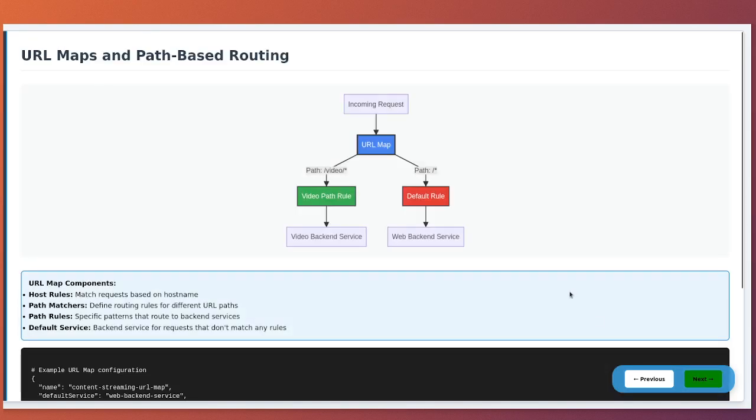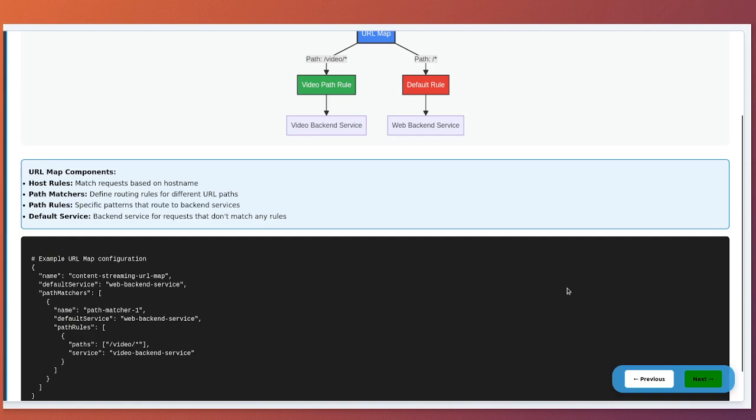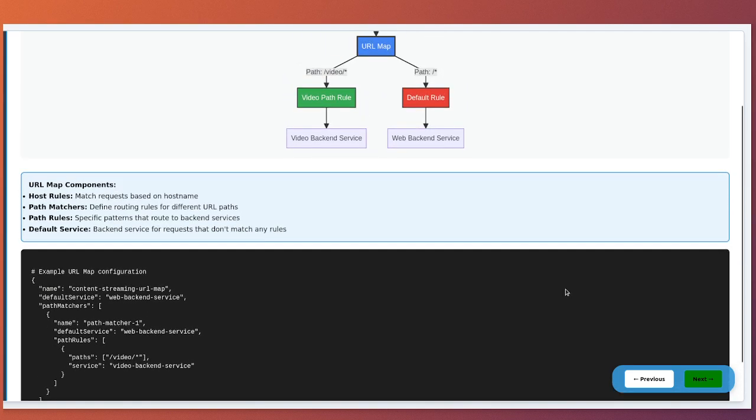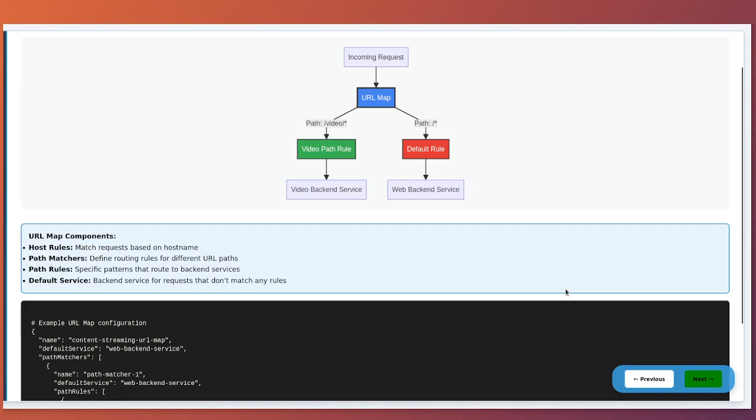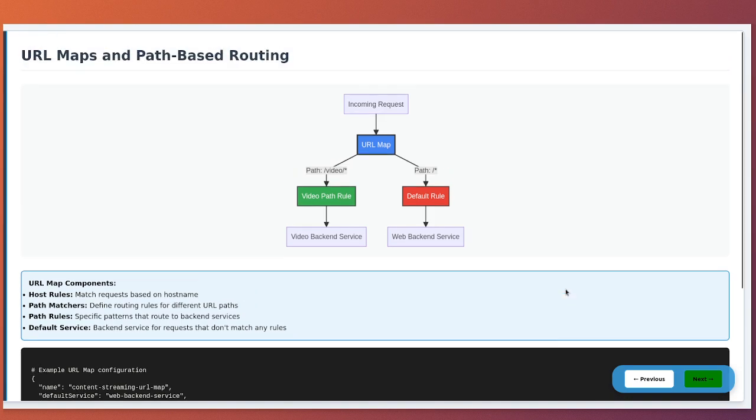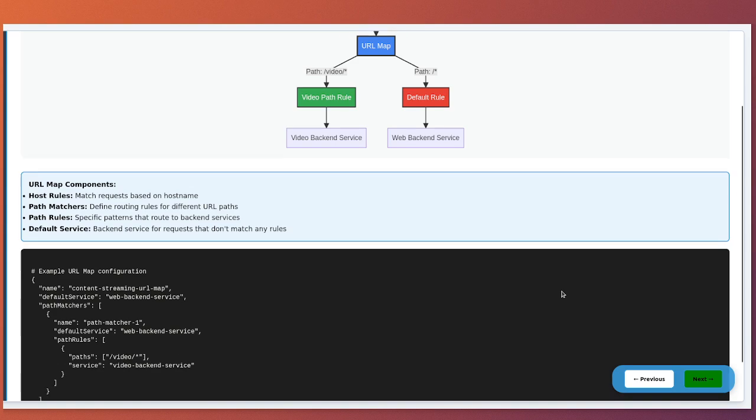URL maps and path rules. This is where the magic of path-based routing happens in GCP. URL maps are the component that defines how requests are routed to different backend services. A URL map contains path matchers and host rules that examine incoming requests and determine which backend service should handle them. Path matchers can use exact matches, prefix matches, or regex patterns to match URL paths.